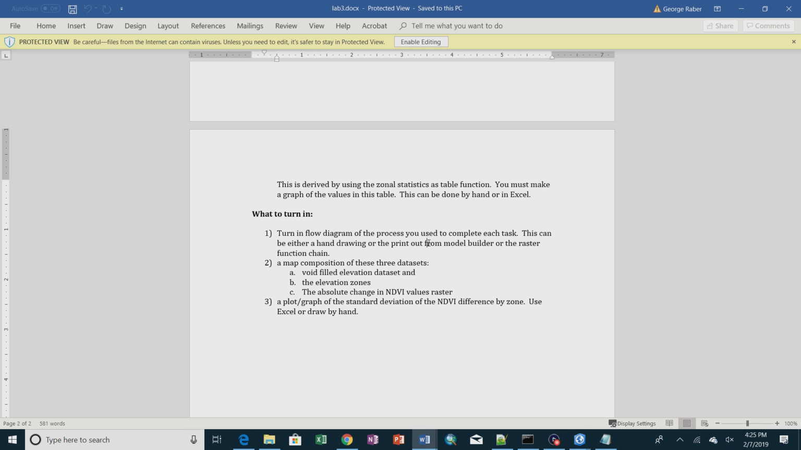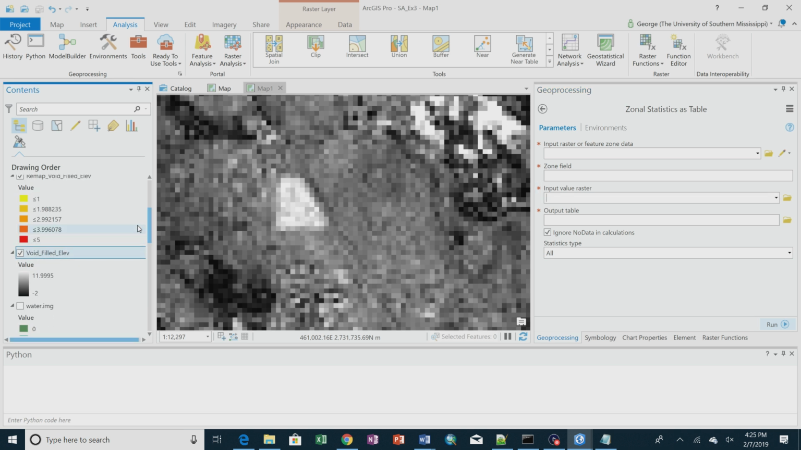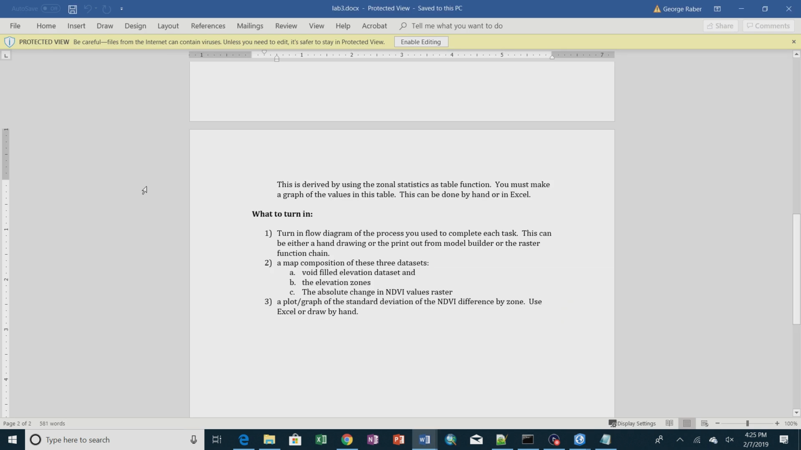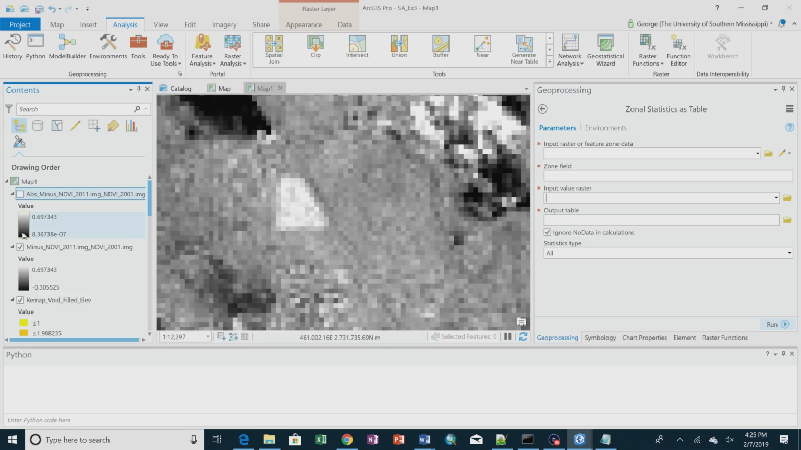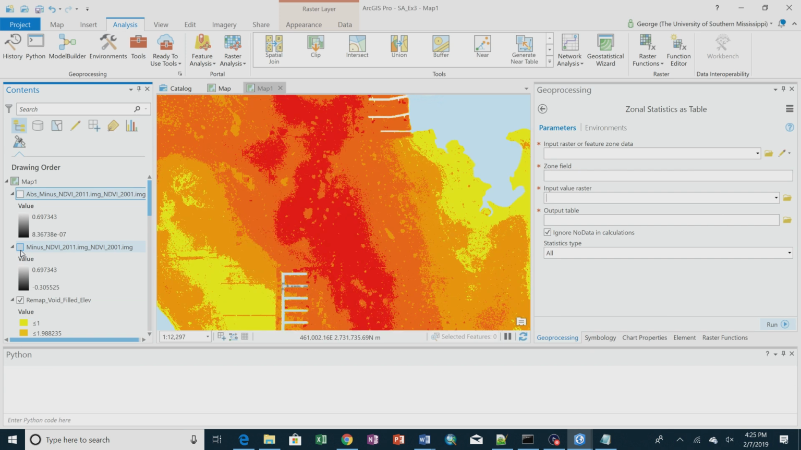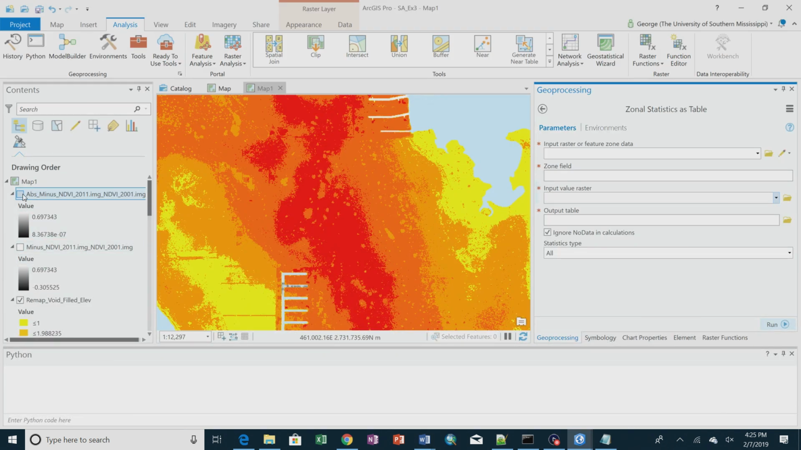Okay, then you're going to have a map composition of the three things. The void filled elevation data set, that's from this one, the void filled elevation data set right there. Then the elevation zones data set, that would be this one. So I want a map of that. And then the absolute change in NDVI raster, that would be this one.